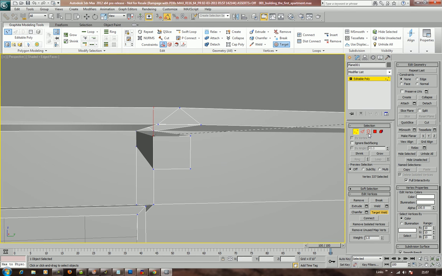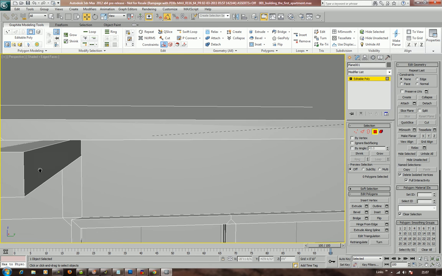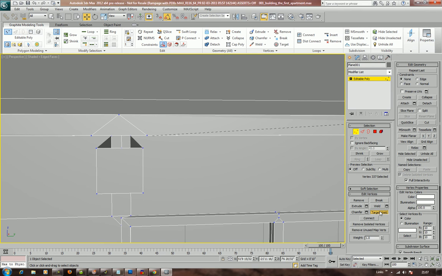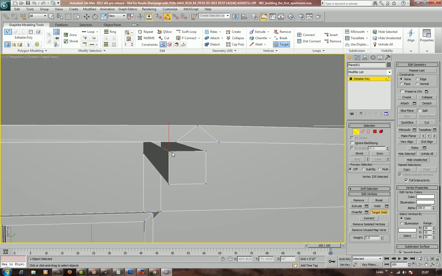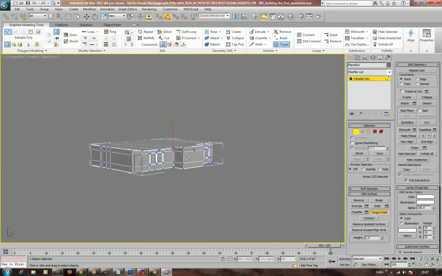Now I can't target weld because there's a big bit on the inside of here, so just chomp that away first. Now I can target weld. Thank heavens. One, two. Three. Four. There we go. Like so. Bring it back.